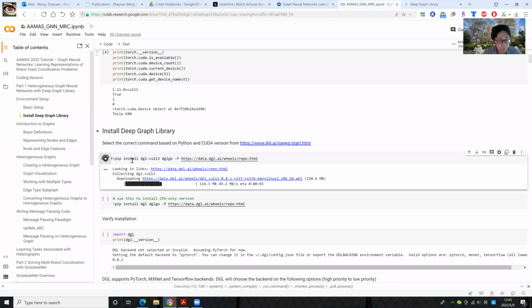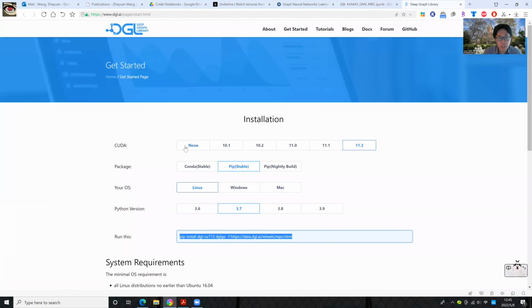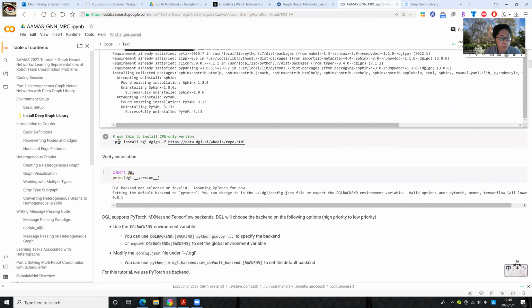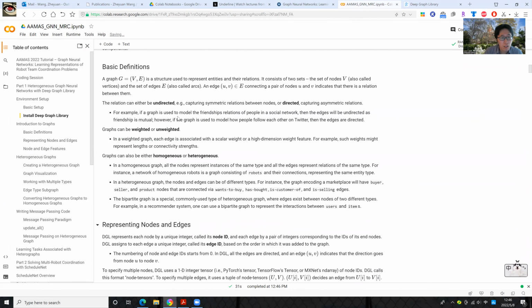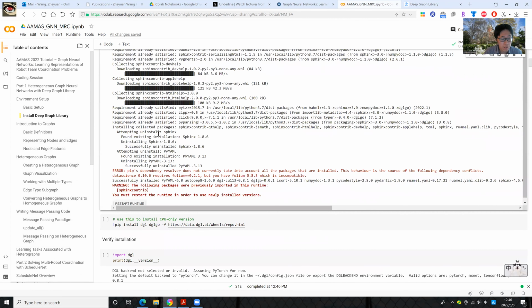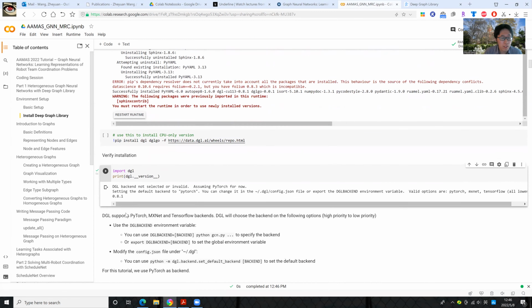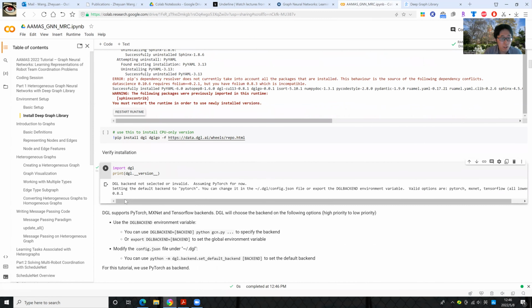Alternatively, if you don't need GPUs locally, or you only want to work with the CPU version, you can select None here, which will give you the command to install the CPU-only version. I've also included the command to install the CPU-only version here. Once you have the package installed, you can verify the installation by checking the import and printing out the DGL version.